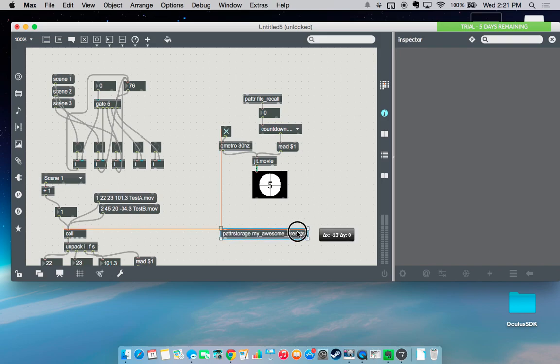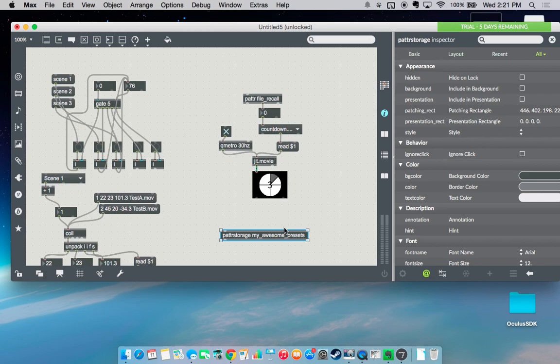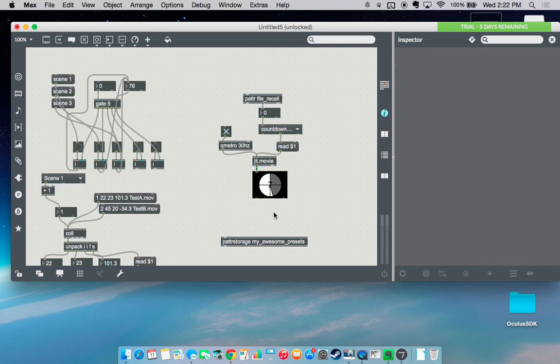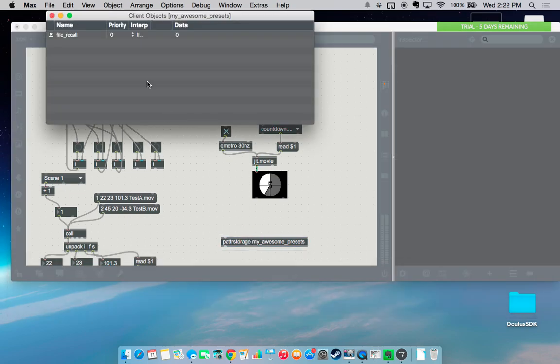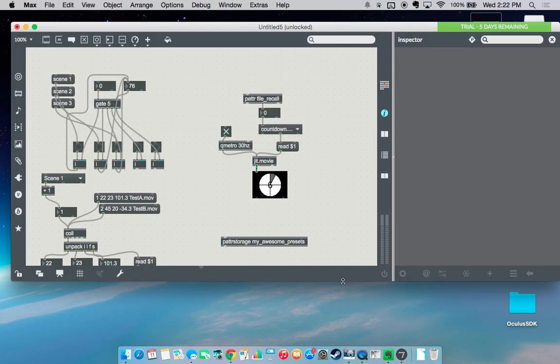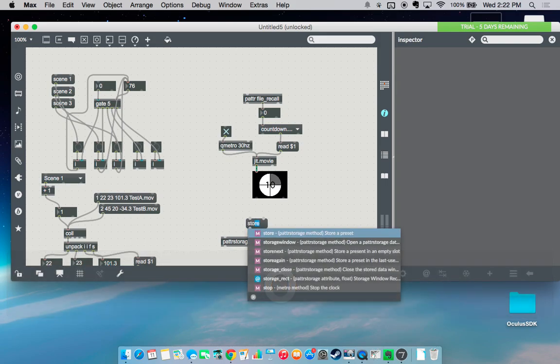So we want the ability to store this file recall number in our Pattr storage and then recall that. If you double click on this, you get what's called the client window, which shows you what objects are bound to this Pattr storage. And so far, we only have file recall, of course. And then there's another thing you can send to. You can send a message called storage window.